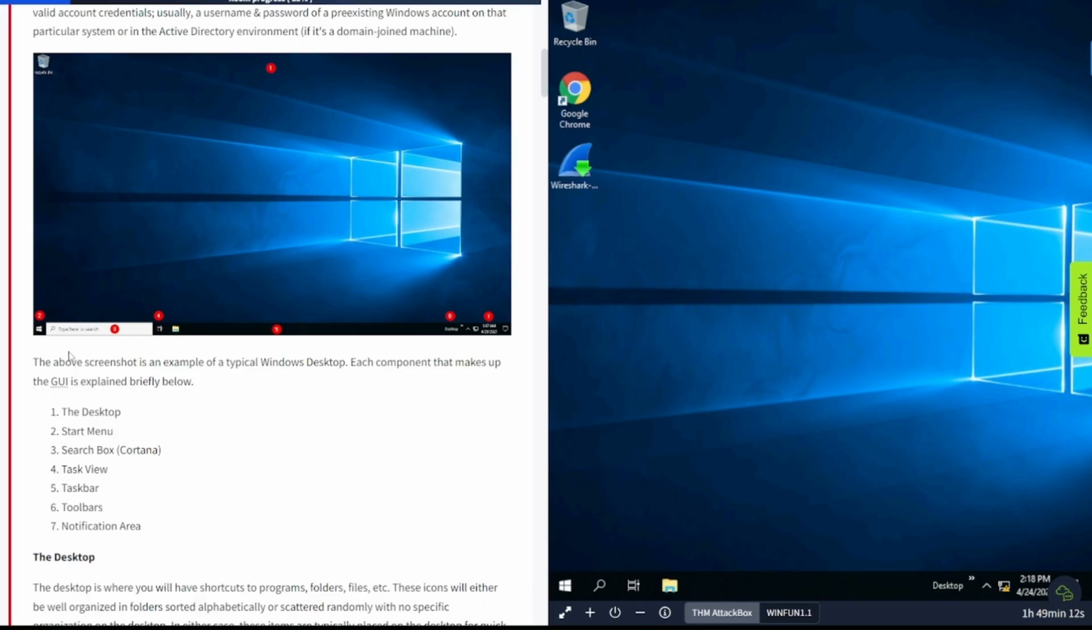You got the start menu right here, and you got the search box here. I don't think Cortana is even used anymore today. Number 4 is the task view, which is this little icon here. Right, you can see it right there as well. It's a little bit bigger.